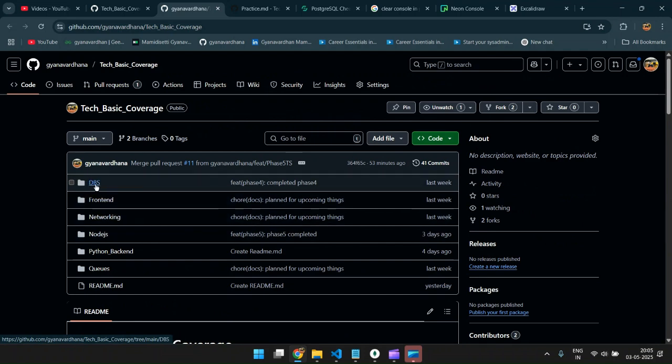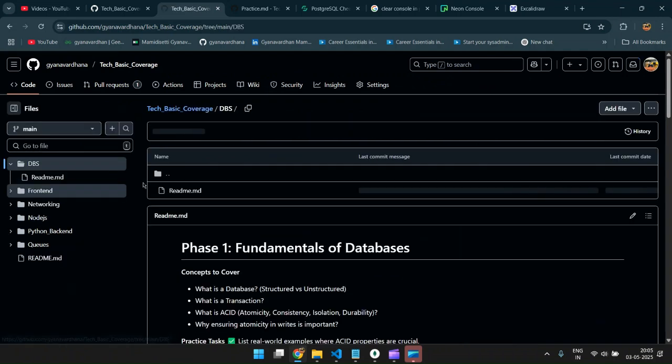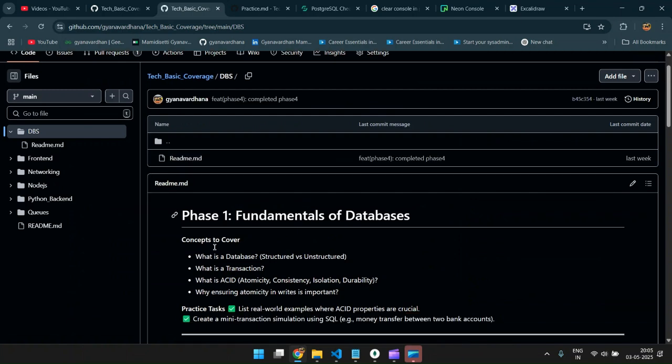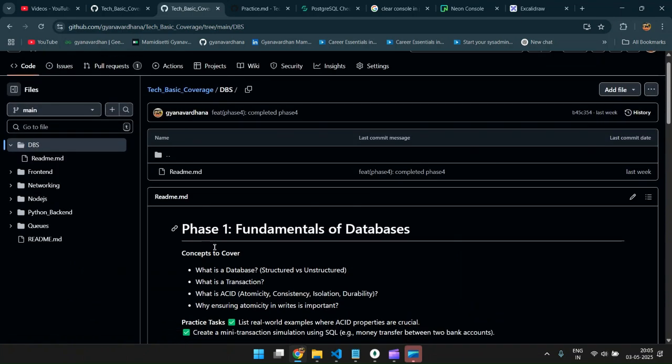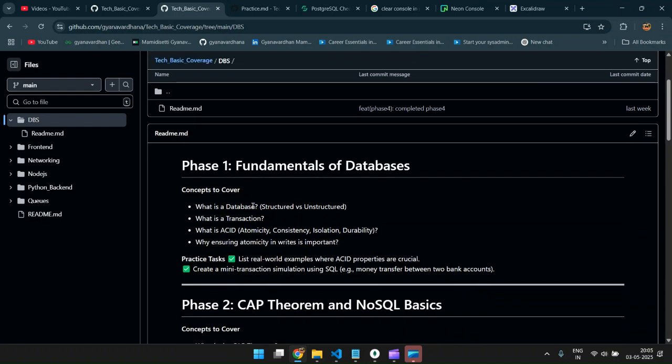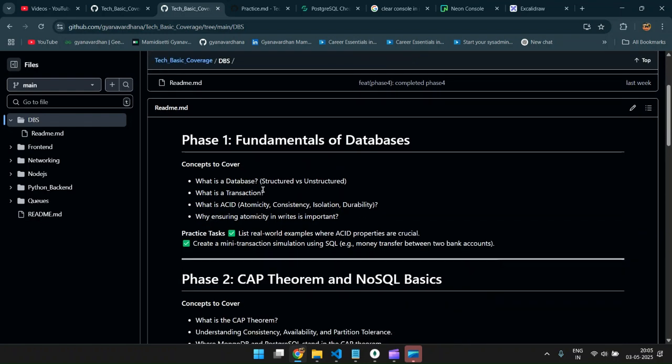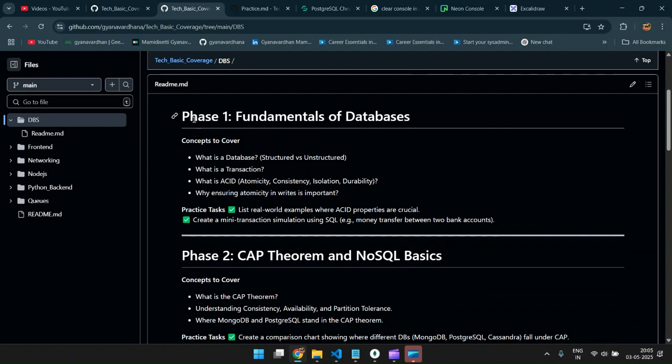So today we are going to start the DBs section, which is databases, and everything here is divided into phases. In this roadmap, Node.js, JS, and TypeScript are already completed. So now we are coming to the DBs, right? Today we are going to look at phase one, which is fundamentals of databases. We are going to learn what is a database, what is a transaction, what is ACID, and we are going to demo a small mini transaction simulation using SQL or PostgreSQL, right? So now let us get into it.